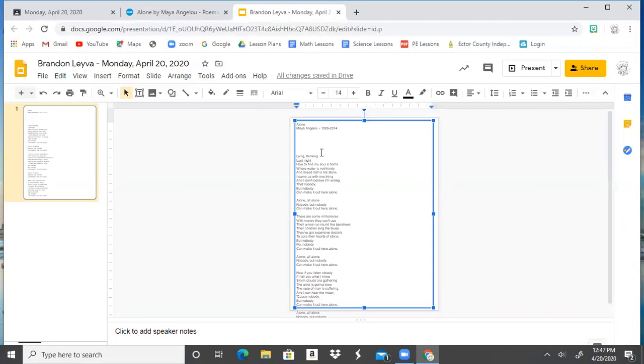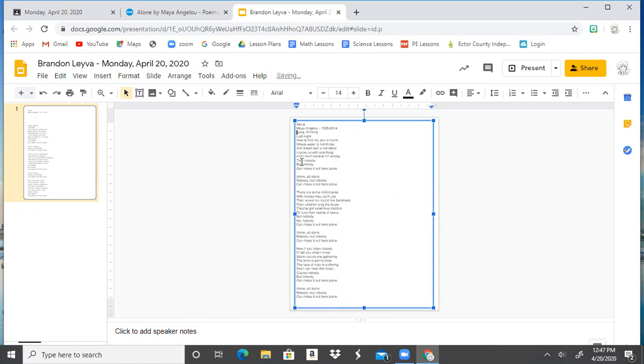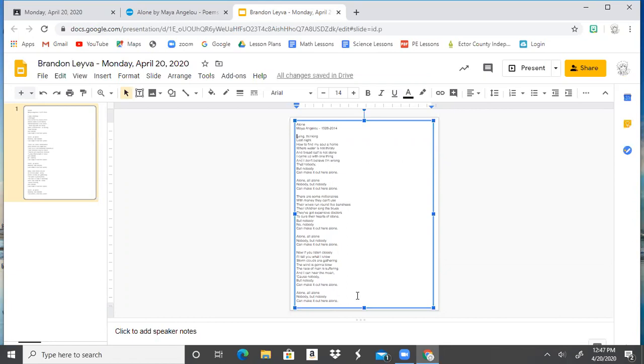Okay, so I don't need all this space right here. So I'm going to go ahead and delete this space right here so that I can have enough room for the entire poem. Okay. You don't need to, well, you do. I want you to leave that stuff there. Okay, so this is my poem now. It's called Alone by Maya Angelou.